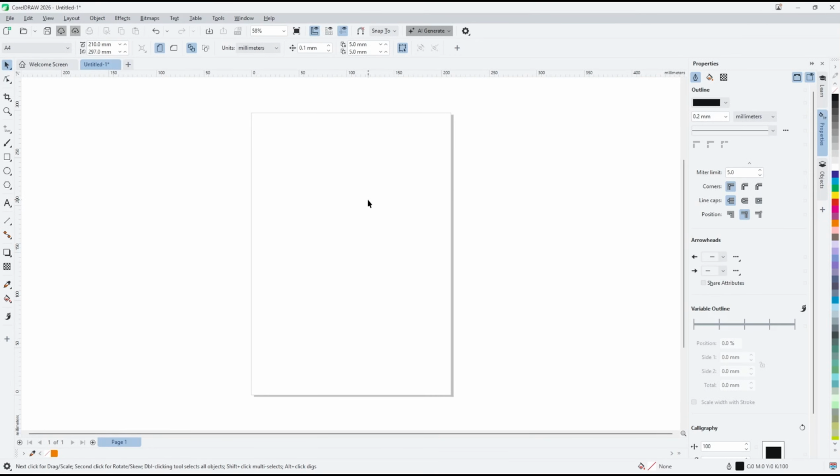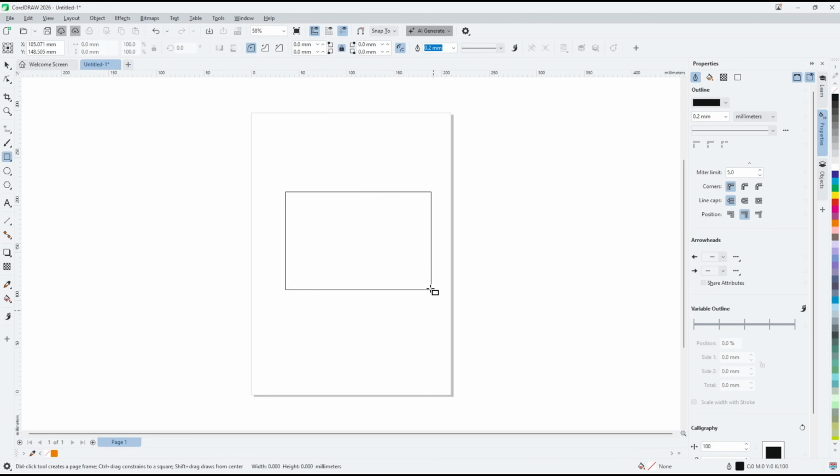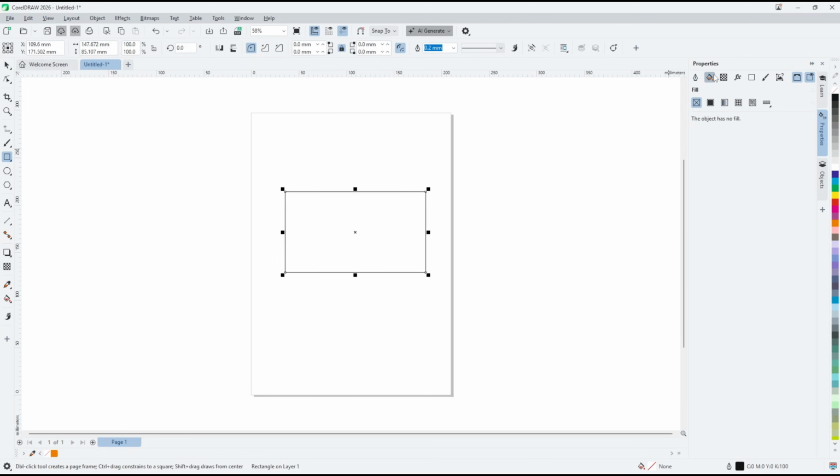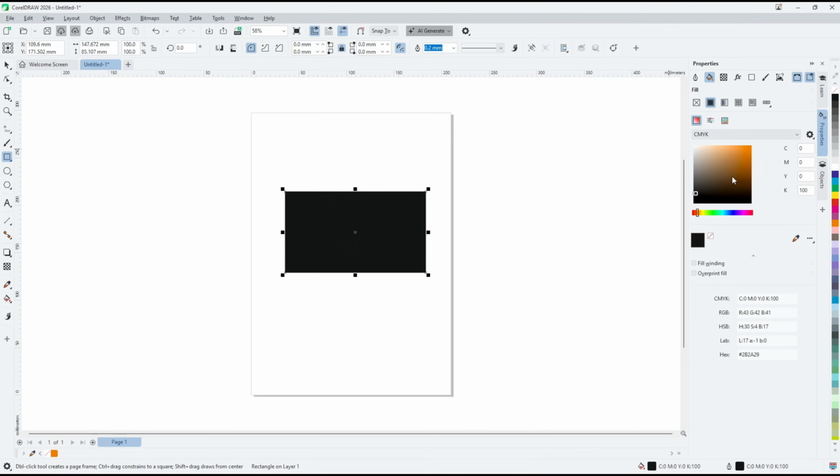Hello everyone, today we are going to learn a basic CorelDRAW tutorial on how to erase. As an example, you can draw a rectangle, and I will set the color to solid color and change it to blue color.